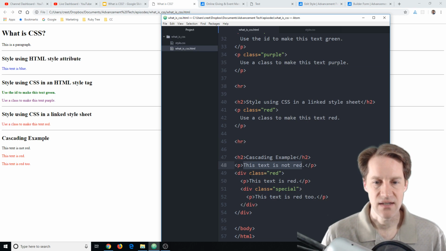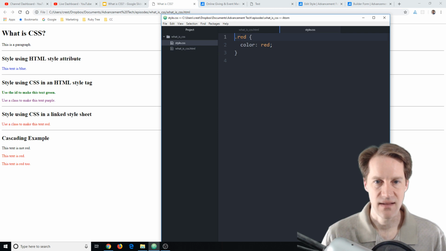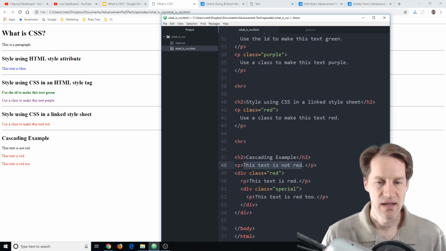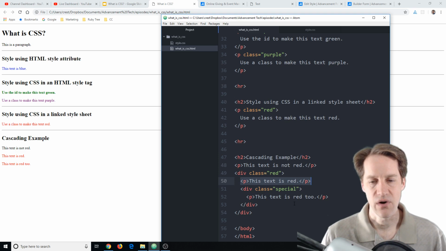And then we have a div that is the class of red. So as we know from the style sheet, we set anything with a class of red is going to be red. Now here we see that the p tag, it says this text is red, and even a p tag nested within this separate div with a class of special, it says this text is red too. So again, it cascades through all the way down.